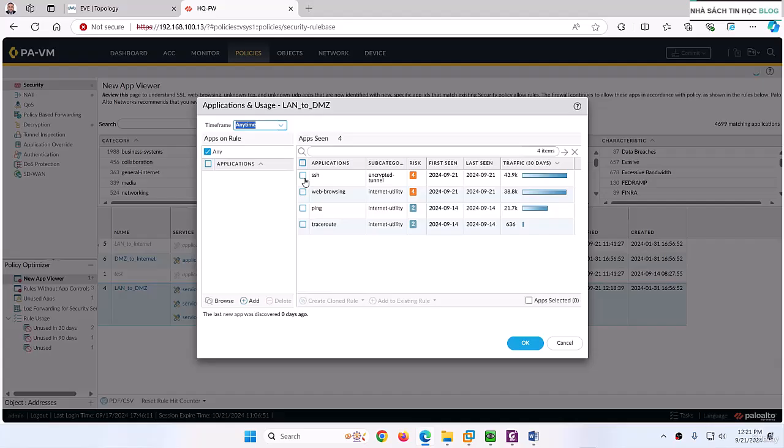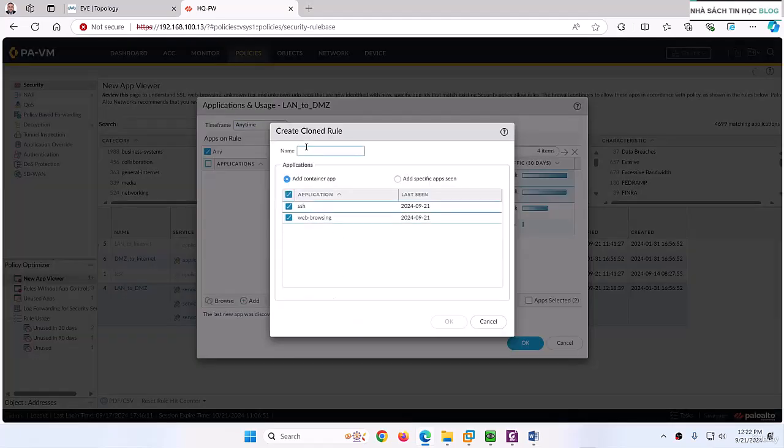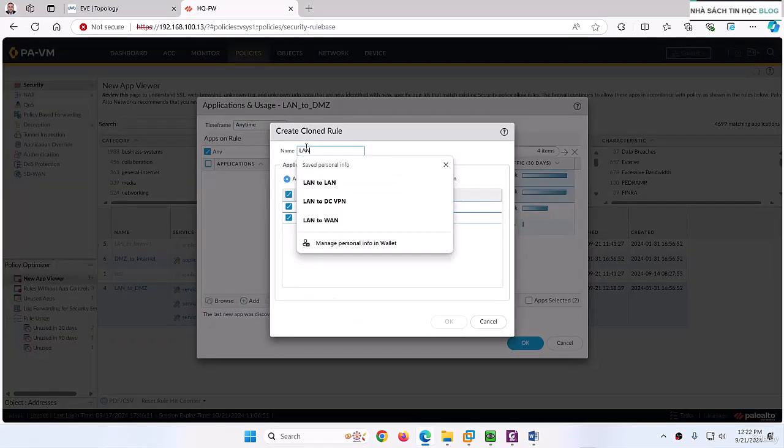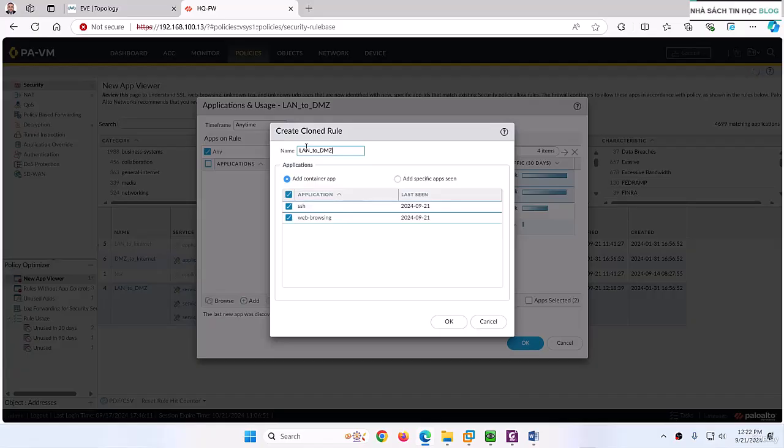Okay, and the applications which I'm interested in are SSH and web browsing. After that, there is create clone rule. Here is application. By application you can create a group of these. Anyway, I'm just saying application, and here give them a name. Suppose LAN to DMZ, and I will give them a name, suppose app, so that we know that this is app based. Previously there is a LAN to DMZ, and I'm interested only in these 2 applications, and click OK.